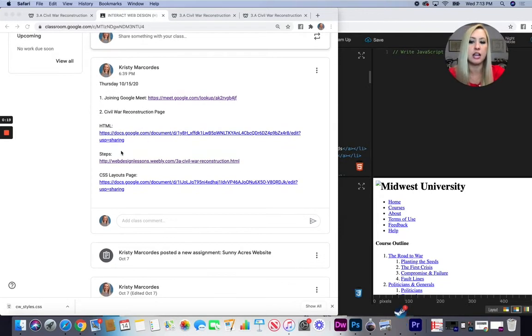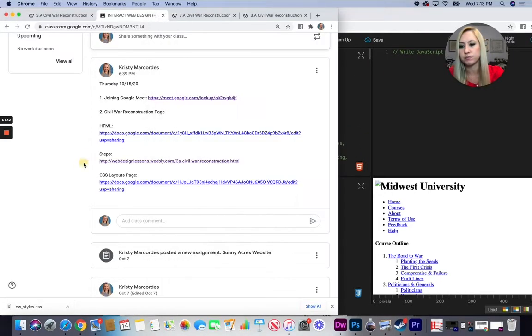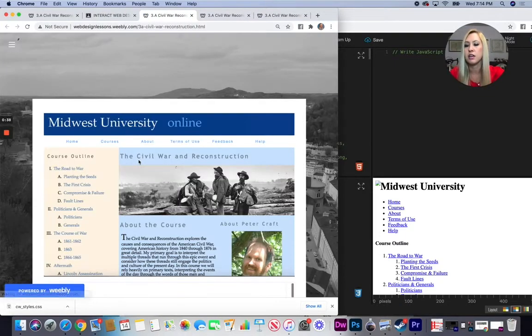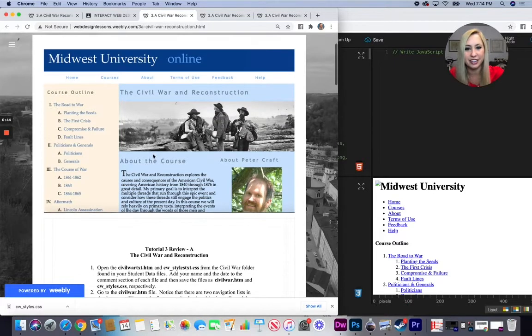One is the HTML document that you're going to need to open up in your text editor so it can be copied and pasted into either Dreamweaver or liveweave.com. You can see that I've already done that on my LiveWeave account right here. I have the steps that we're going to be following today right here on our class website. So if you click on that link, you're going to be able to see the finished website up here at the top of exactly what it should look like when you are completely done.